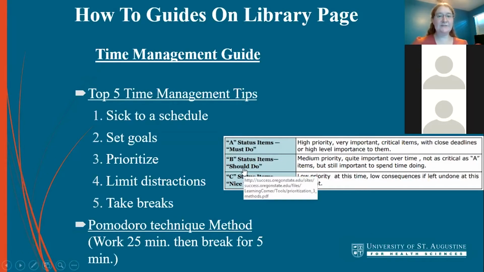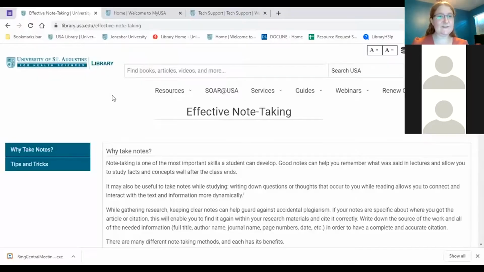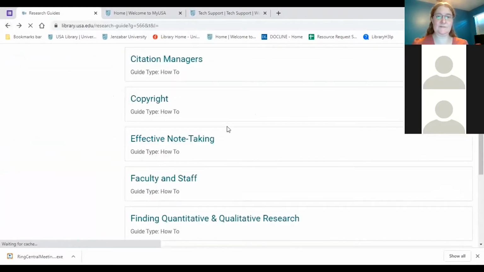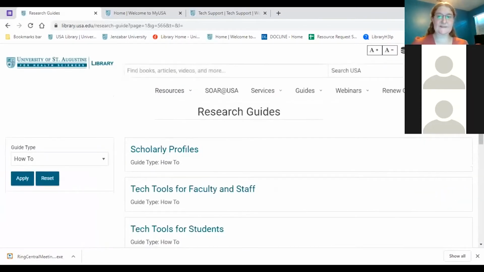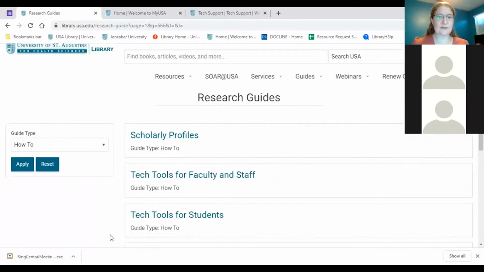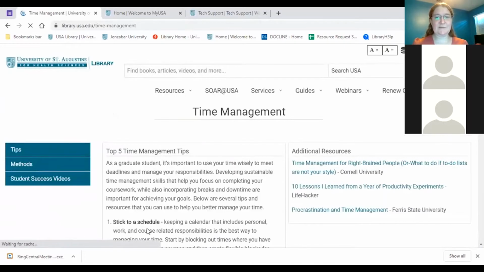Okay, so our time management guide. That's actually on the website. Let me show you where it is. So our time management guide is located on the second page. If you go down, you'll see our time management guide. It includes a lot of really fun information and good things to use.